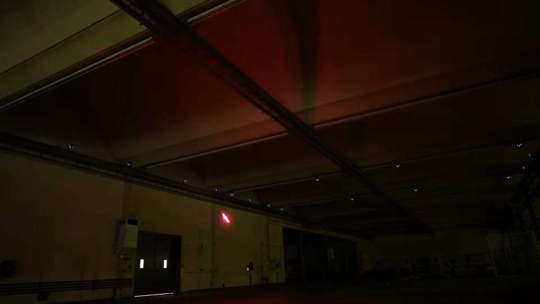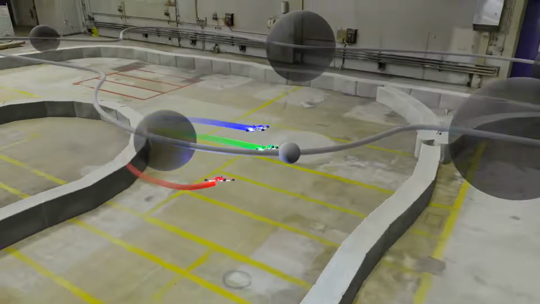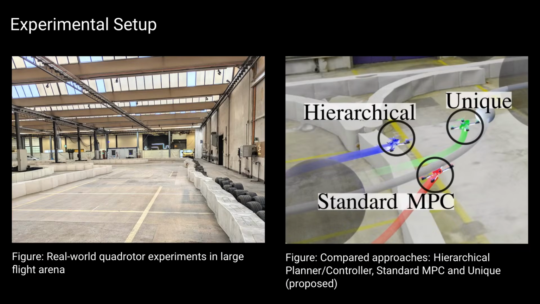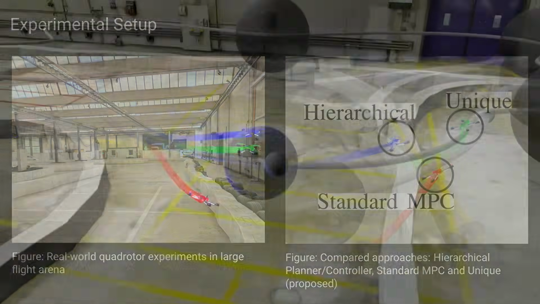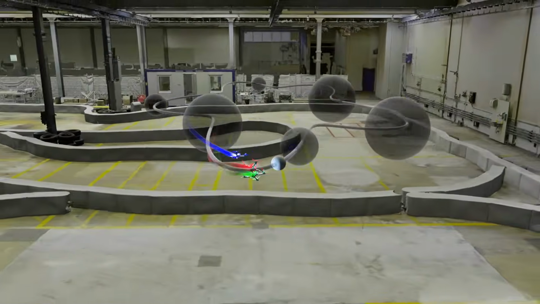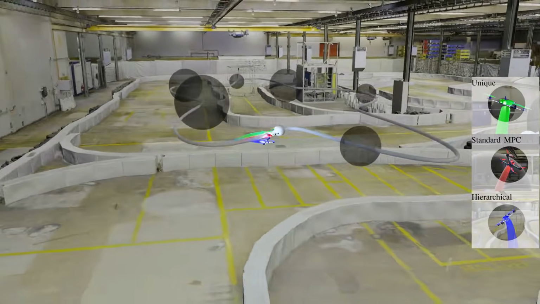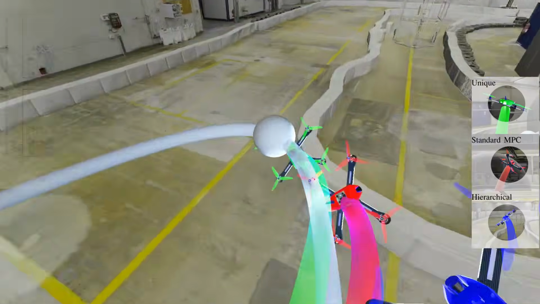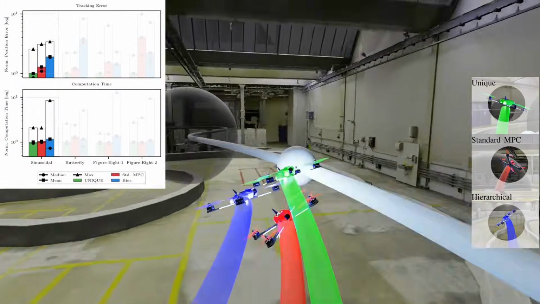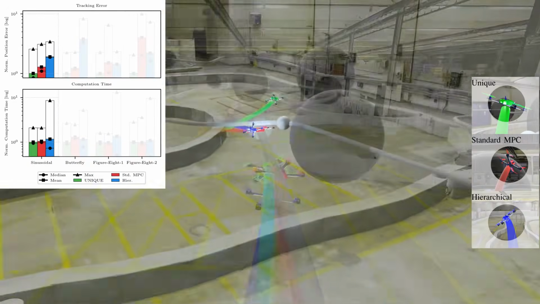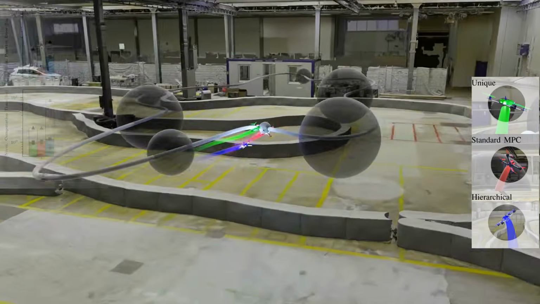In the following, we now present rendered visualization, including the reference track and virtual obstacles from real-world experiments, comparing standard MPC, a hierarchical planner controller baseline, and the proposed Unique method. We begin with an agile trajectory tracking task where smooth obstacles obstruct the reference path. By combining long-horizon planning with high-fidelity agile control, Unique outperforms standard MPC by 22% and reduces the mean tracking error by nearly half relative to the hierarchical baseline.